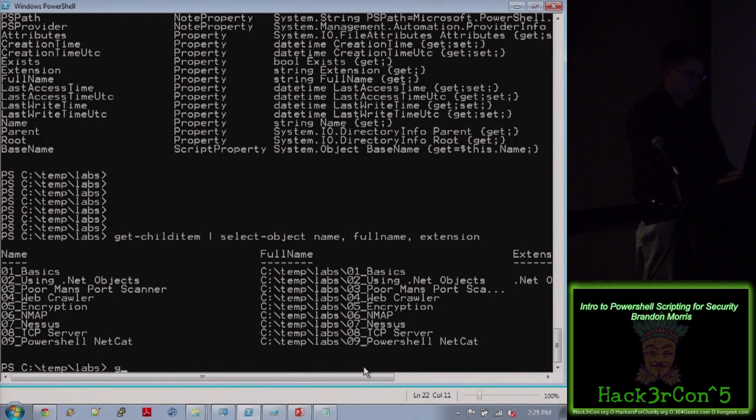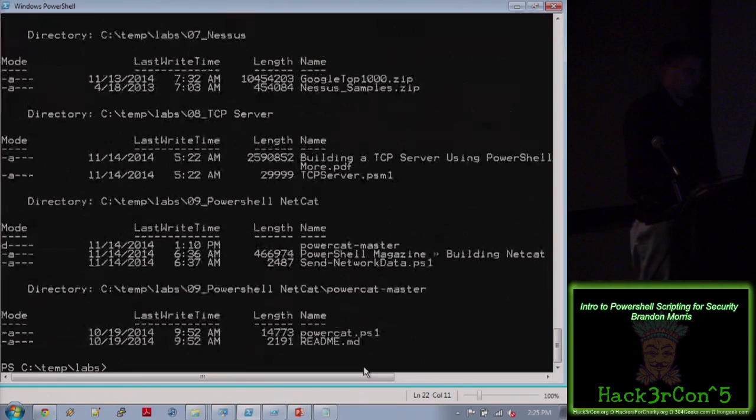Okay, the other thing I can do is I can pass the recurse flag to Get-ChildItem, right? What this is going to do is it's going to go through all subdirectories and find every file in all of the subdirectories.